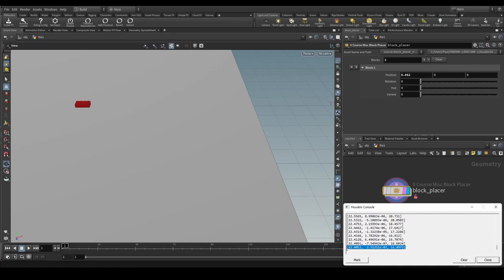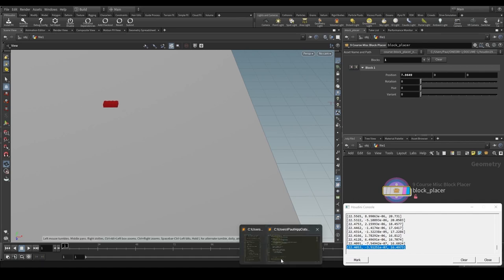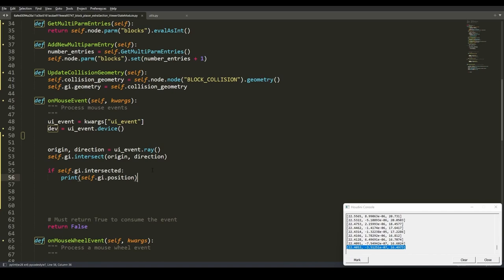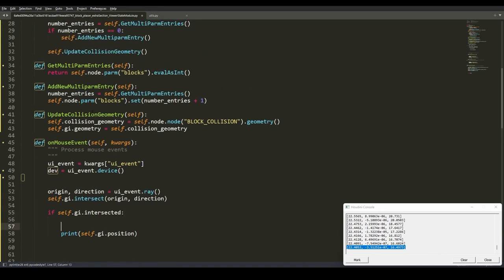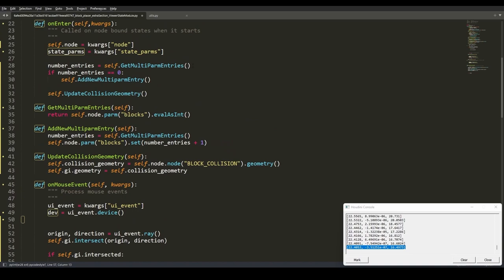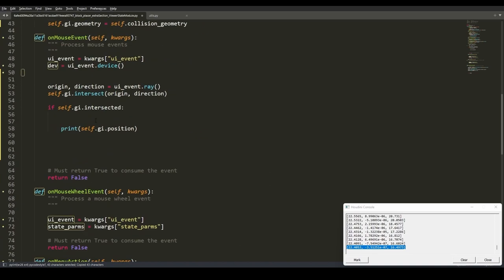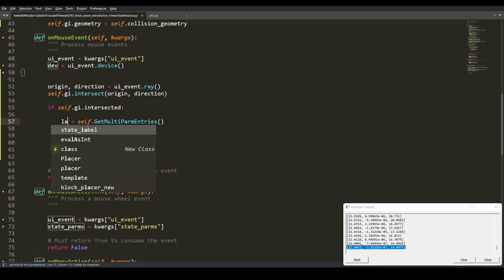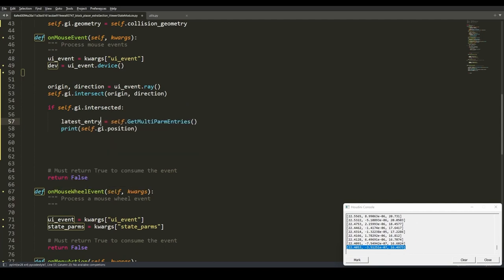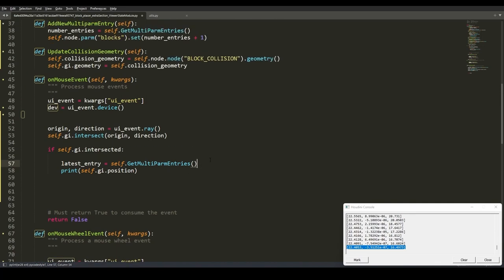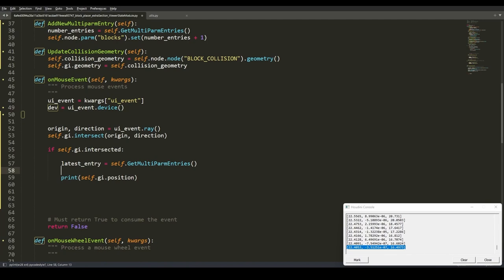Now, what can we do with these values? Well, as you've guessed, we are going to be setting the position of the latest multiparm entry. Now, how do we know what multiparm entry we want to be setting? Thankfully, we have created a method that does exactly that. We're going to say, let's call this latest entry equals self.getMultiparmEntry. Now, so this is going to give us a number. And so what I want to do is I want to make use of the parm tuple functionality that we've learned about.